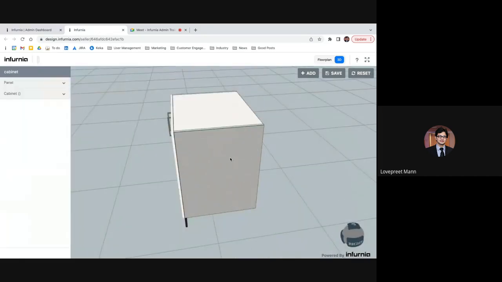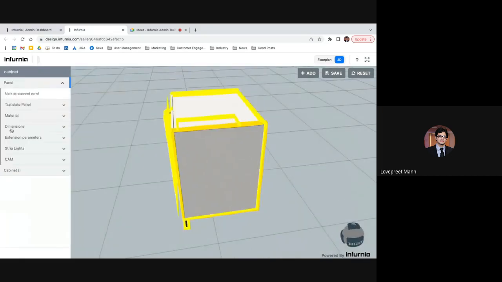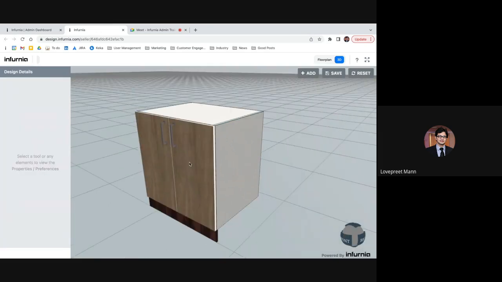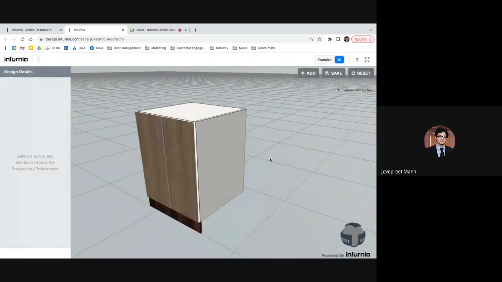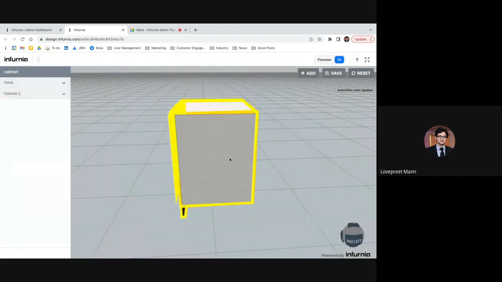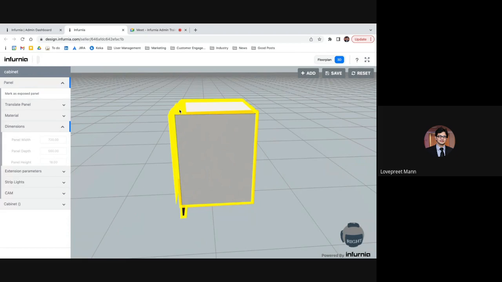If I click on any panel and I go to its panel options, I can see its dimensions. The dimensions are not editable because they are calculated based on how the carcass is constructed, but I can see them right now. This cabinet has a height of 720 and width of 750. I will make it 600 so that it's easier to understand the calculations, and depth is, let's say, 560. Now, if I see my left panel and I go to panel, I can see its dimensions are 720 by 560 because it runs from top to bottom and back to front.